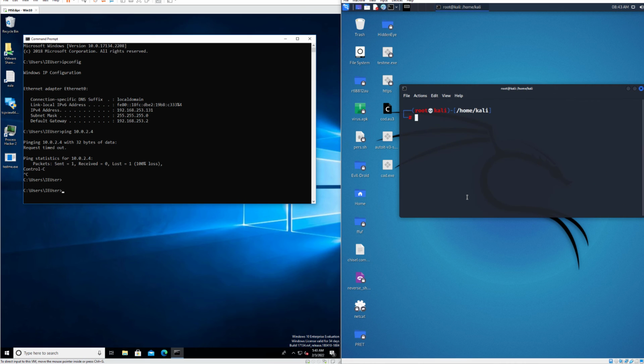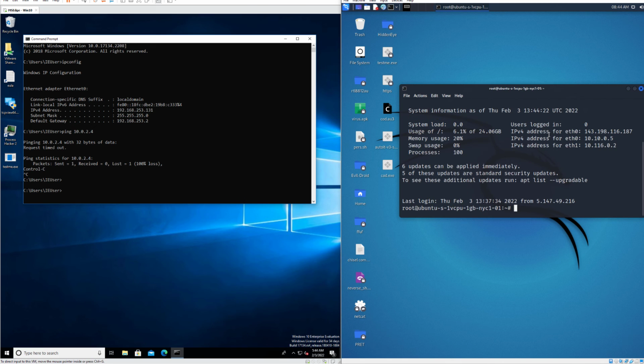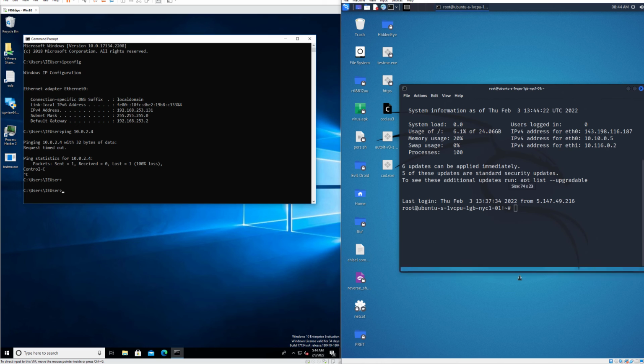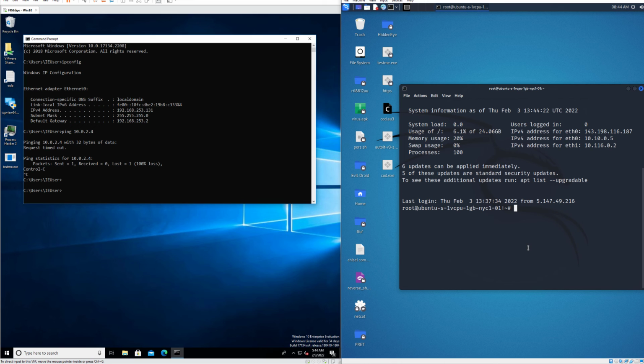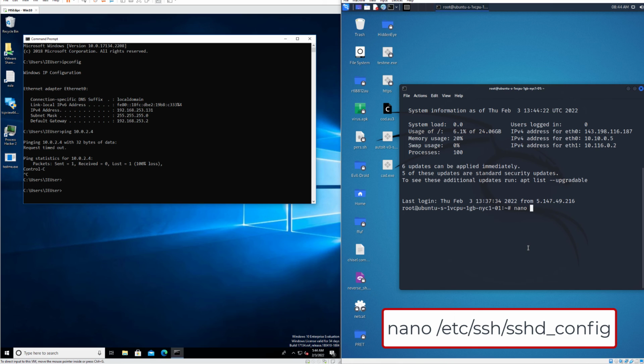Now, the second thing we are going to do is to enable port forwarding on our VPS server. So the first thing we do is connect to our SSH remote host by typing the command SSH followed by the username and then the IP address. And after connecting to our remote SSH server, we are going to edit a file called sshd-config. We are going to do this by typing nano, which is the text editor, and then the file location, which is in /etc/ssh, and then sshd_config.